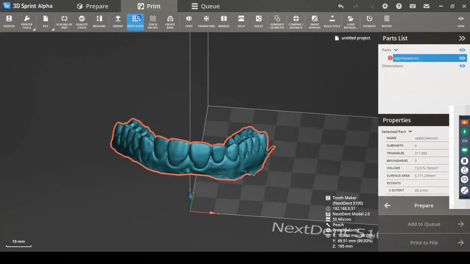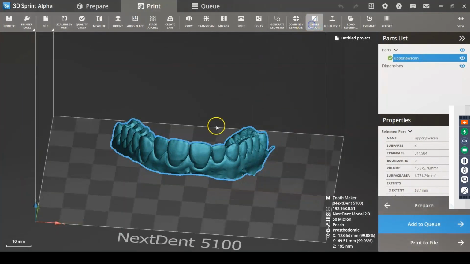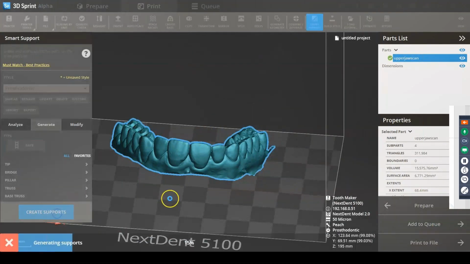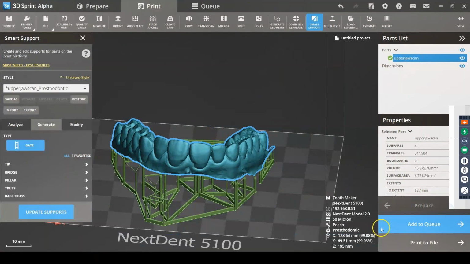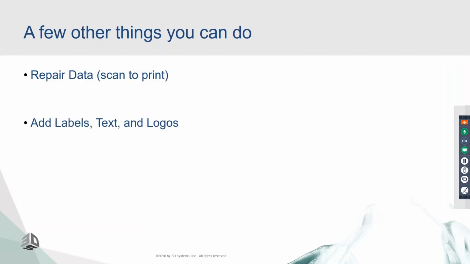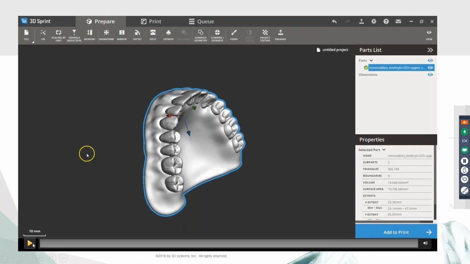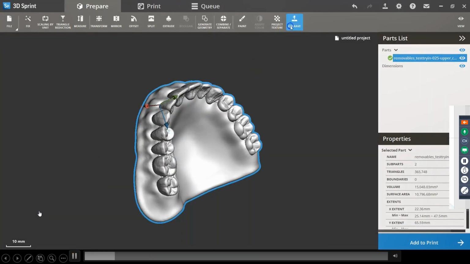And if you don't need that flat bottom, you don't need to generate a geometry or anything. You can just print it at an angle like this and generate your supports and hit add to queue. So if you just wanted a rough model to check on what your scan was like, you can also add labels. So you can add the patient's name, you can add your logo on your model maybe.